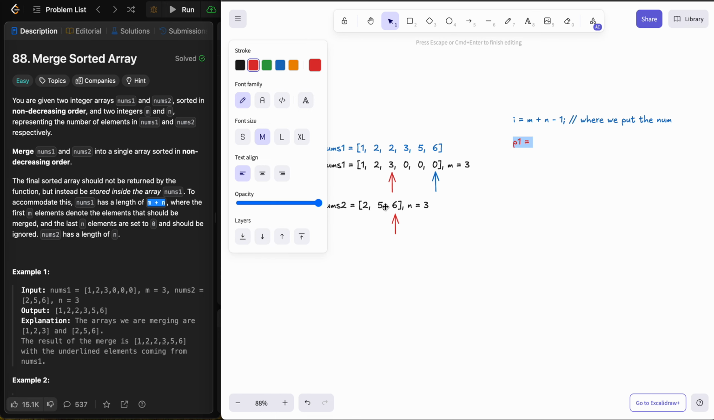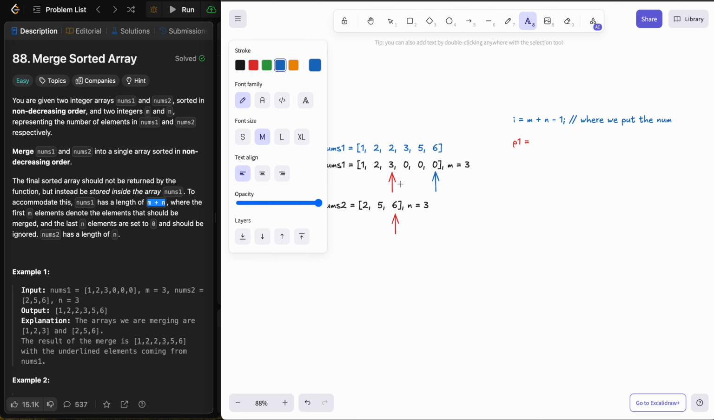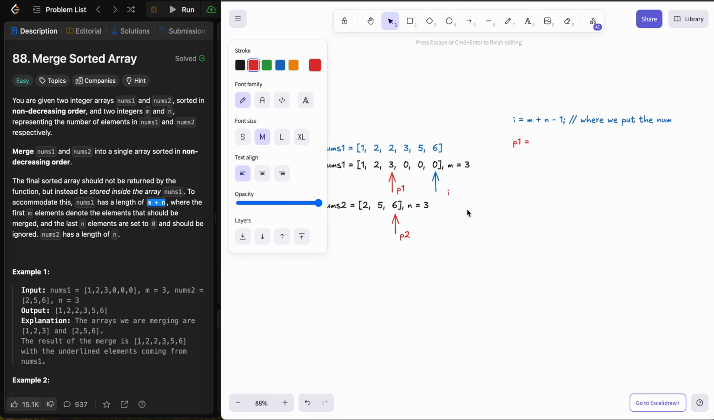And also pointer 1 and pointer 2 point to each of the numbers. For example, this will be pointer 1, and this will be pointer 2. Pointer 1 will be at the end of the numbers. I mean, it points to the last number. So it means the index will be m-1, and p2 will be n-1 as well.